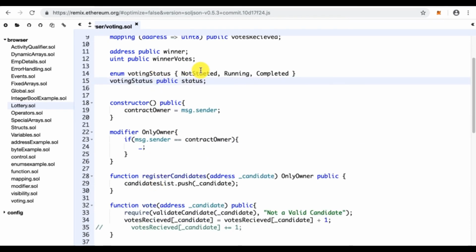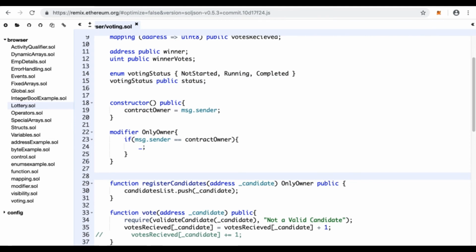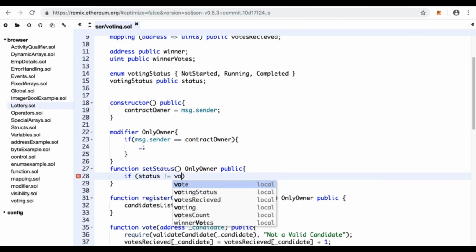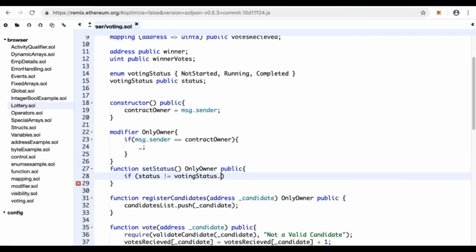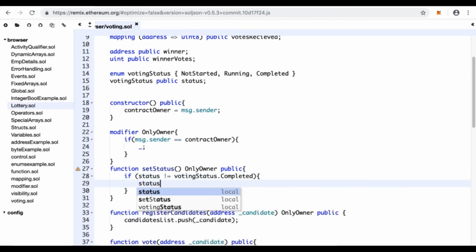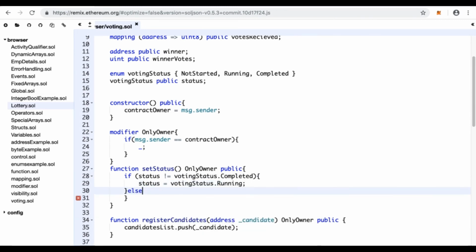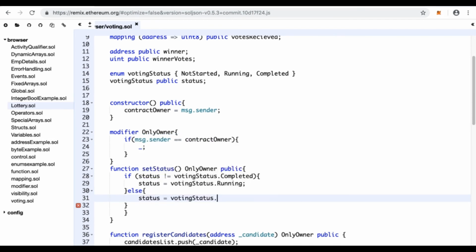Once we define these statuses, we need to set the status. So we need a function which should be called only by the contract owner to set the status of the voting, using these enums. So write a function, and we can give the name setStatus. It should be executed only by the owner, so we have the onlyOwner modifier, then we add public, and inside this we check if status is not equal to VotingStatus, that's an enum data type, and we have the value Completed. Then we set status equal to VotingStatus.Running, else status equal to VotingStatus.Completed.